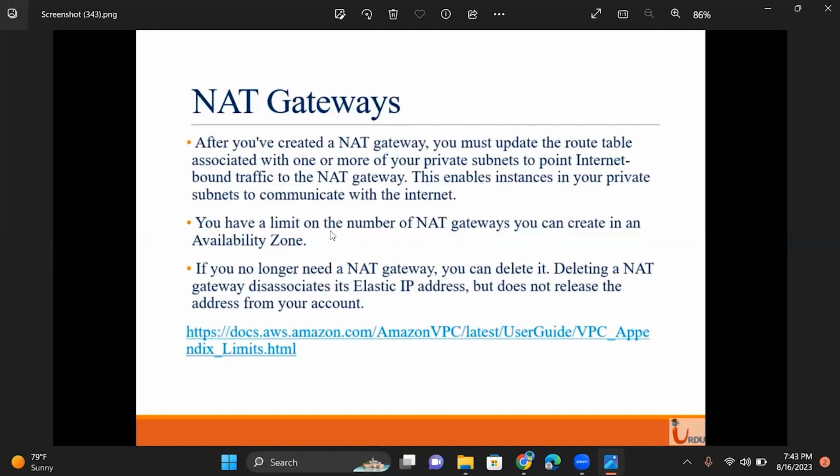You have a limit on the number of NAT gateways you can create in an availability zone. So there is a limited number. If you no longer need a NAT gateway, you can delete it. Deleting a NAT gateway disassociates the elastic IP address, but does not release the address from your account. So an elastic IP is required for the NAT gateway.